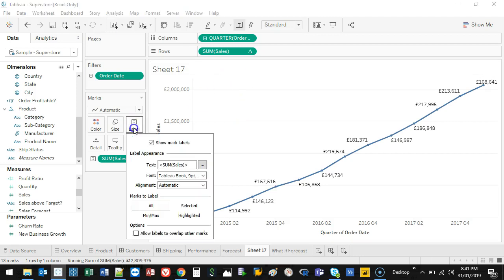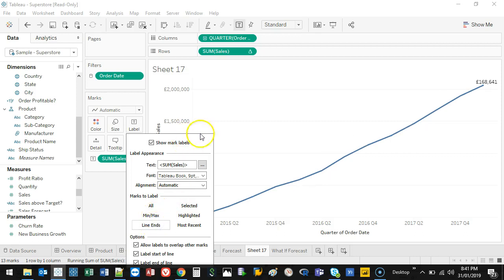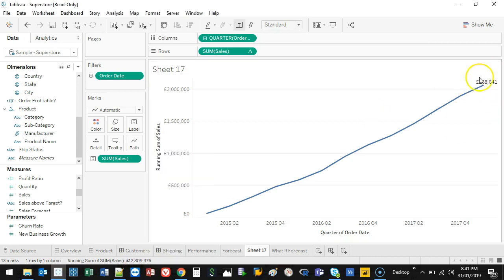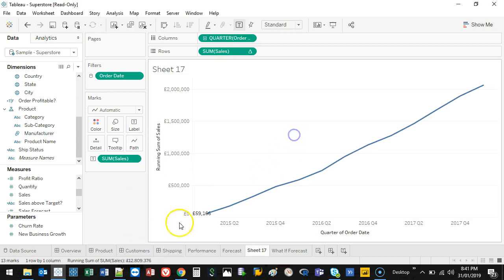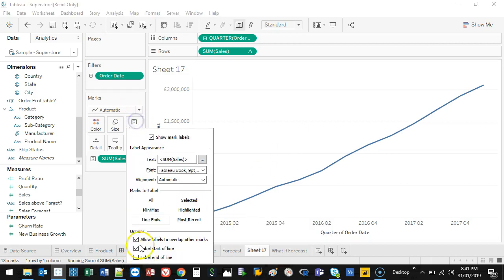So what I can do is if I click on label here, I can go to, for example, line ends. Okay, I don't know if I can move that. All right, and I can go either show the start or the end. So if I get rid of start, it's only going to show me this one, right? If I go just show me the start, it's only going to show me this one. Okay, so that's one thing.